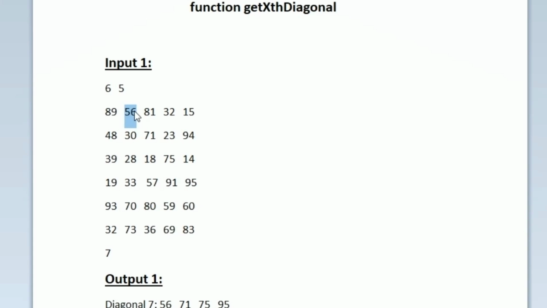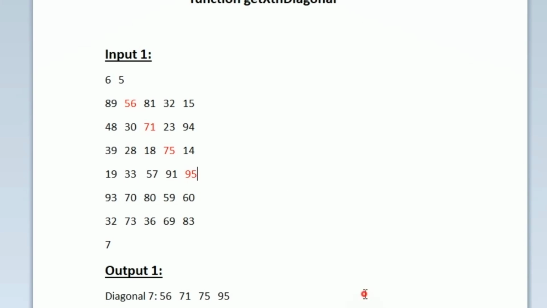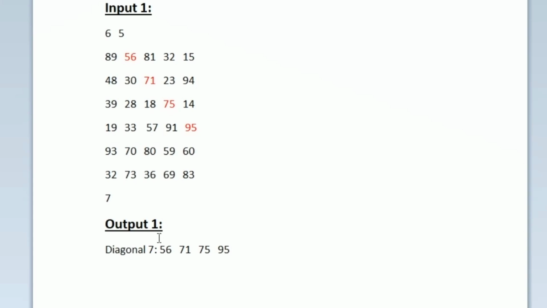So every next diagonal element is nothing but next row, next column. So using that we can find the next diagonal elements. So this is the first integer of the seventh diagonal. So the next integer will be the third integer in the next row, and then the next diagonal element will be the fourth integer in the next row, and then the last diagonal element will be 95. So here we don't have any diagonal elements other than this because we have reached the last column. So the seventh diagonal elements of the given integer matrices are 56, 71, 75 and 95.